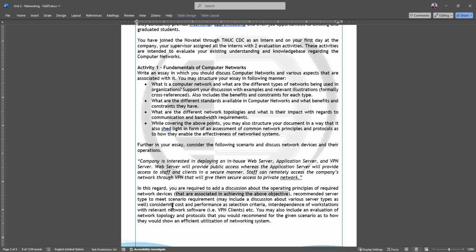You may also include an evaluation of the network topology and protocols that you would recommend for a given scenario as to how they would show an efficient utilization of the network system. Okay, so this part, I believe it's for the distinction criteria. And it is asking for you to propose the topology, propose the protocols for the given scenario. And this is the scenario. Okay. So with this, your activity 1 will be completed.